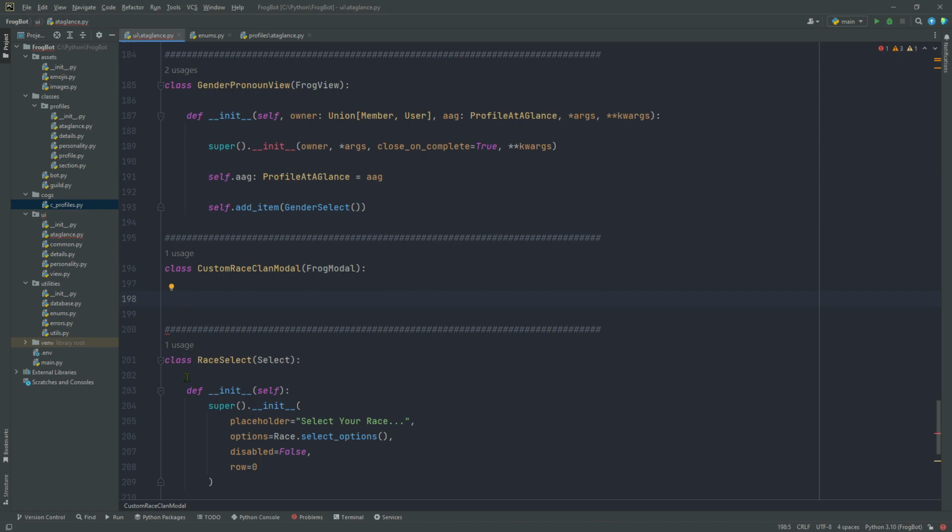So if they decide that they want a custom race, we're going to give them a modal in which they can input a race and a clan, but the clan won't be required. Just in case they don't have that little bit of additional information, we're not going to force them to come up with something, okay? So let's not get ahead of ourselves.